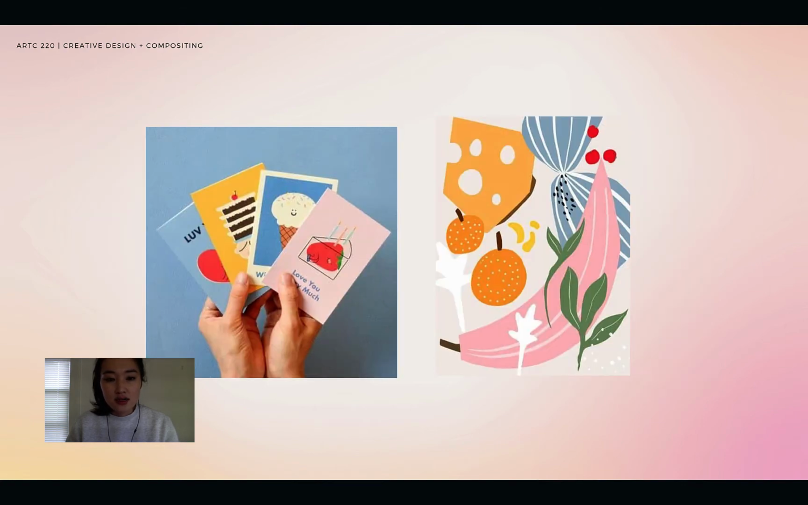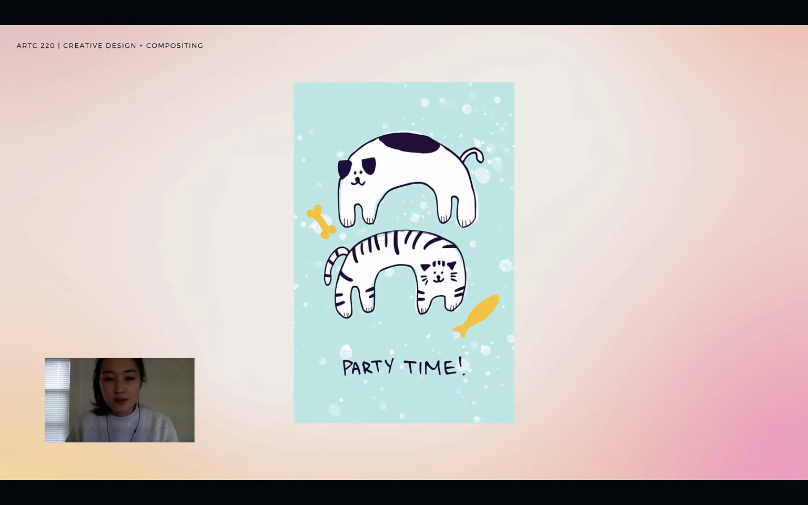And here are some more examples of that as well. And this is the example that I will show you how to create. I made it into an invitation card, but you have the option of making a card like I did, or you can have a fun illustration that you can use as a postcard.